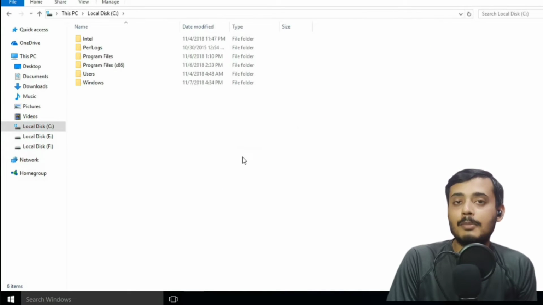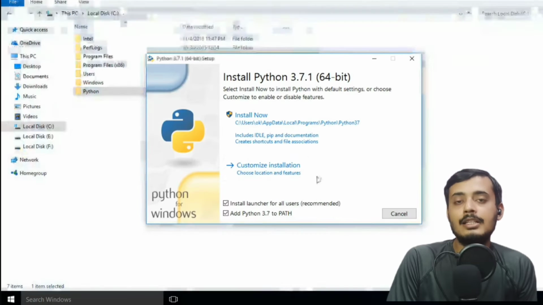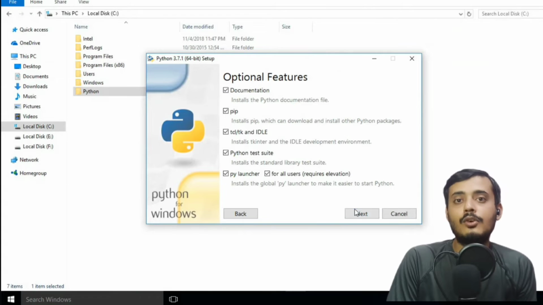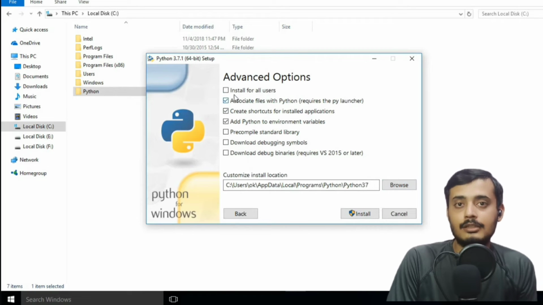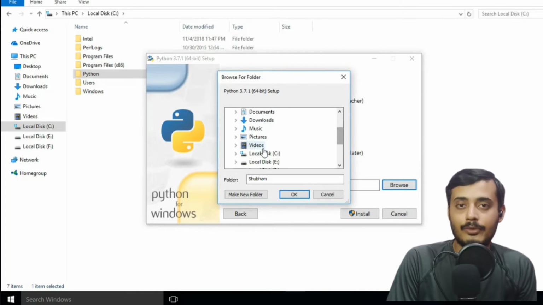This is the current path where Python is downloaded. I would prefer to change it according to your requirement. I will prefer to install in my C directory, so I will install it there. Here I am on my C drive, and let's see my Python folder here, or I can create the folder here. I just customize this installation and let's make this installation the default.